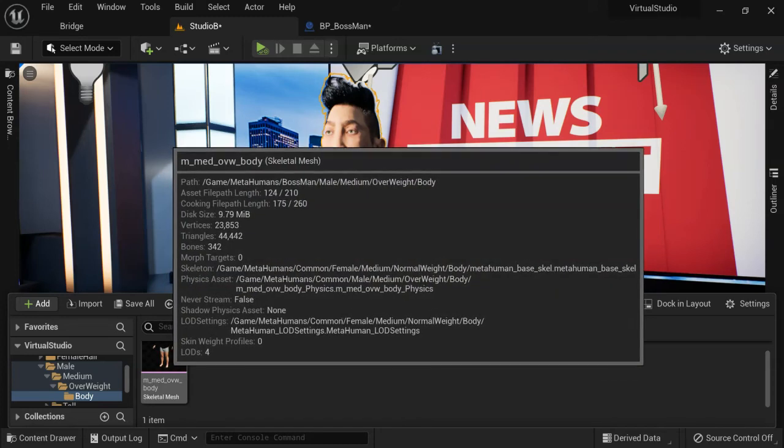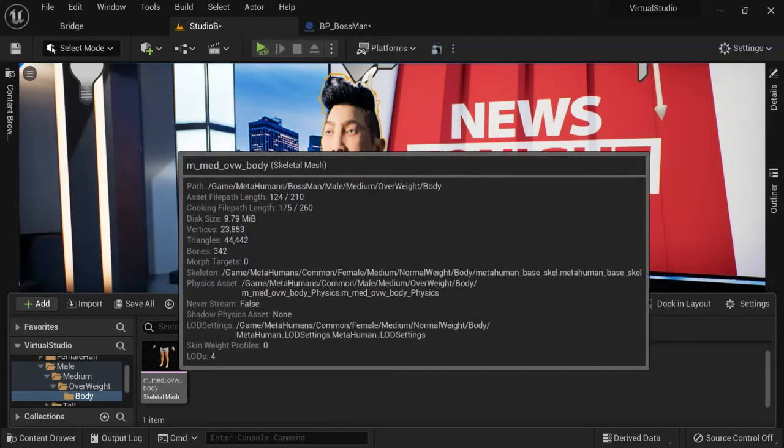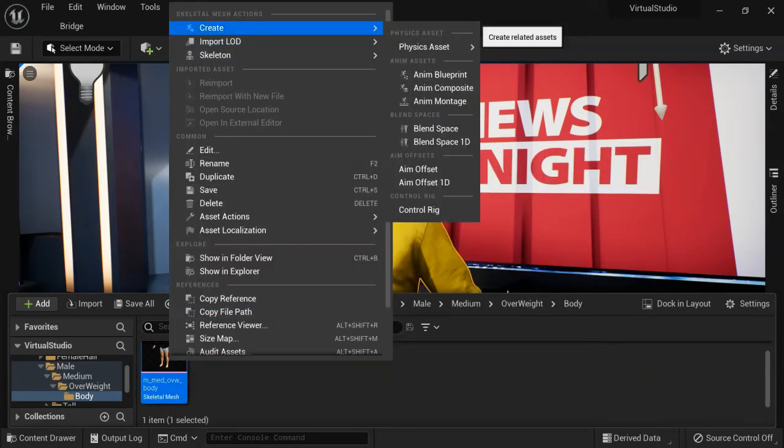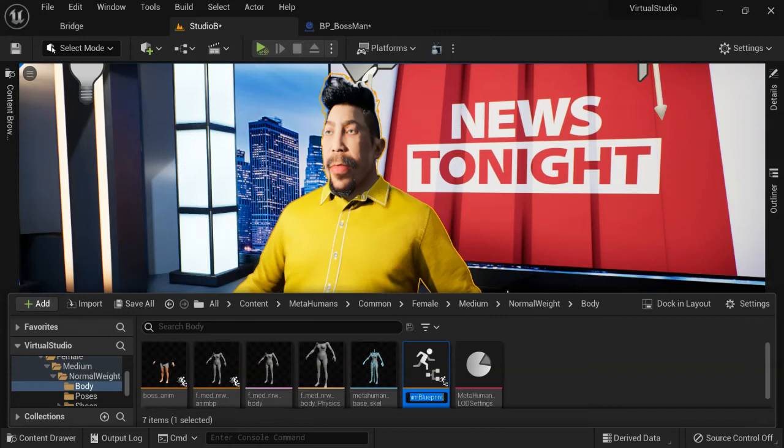I don't know what other way to find it, but you can use the tutorial that they have for this PoseAI setup. But what you want to do is right click when you find it, go to create, and go to anim blueprint. So you're creating an animation blueprint, pretty much. And this is not really too complicated. You just go to anim blueprint and then it creates all of these things for you. So you want to rename it. We're going to call it boss M underscore, so boss M underscore anim.